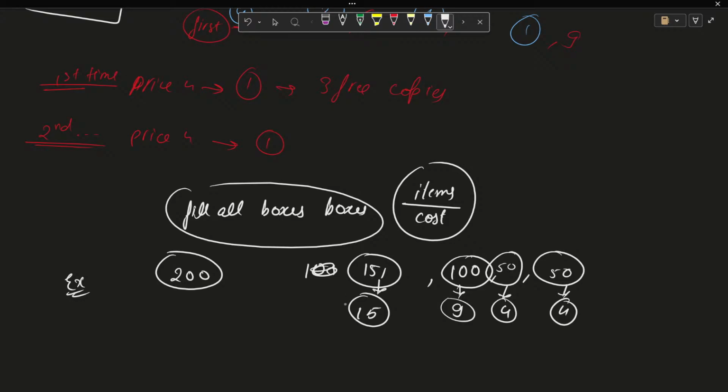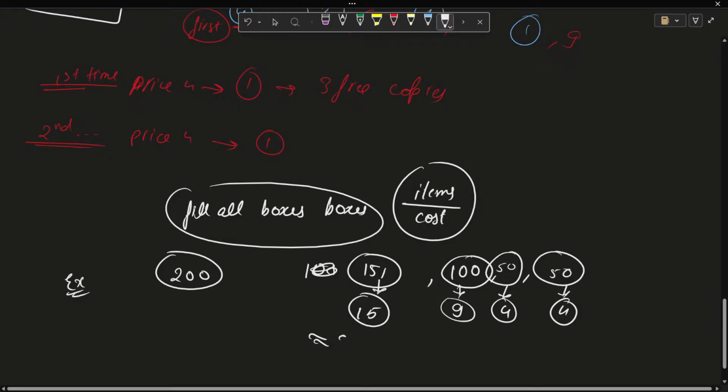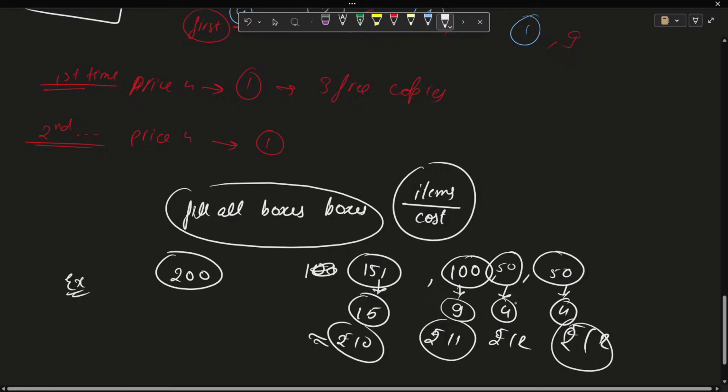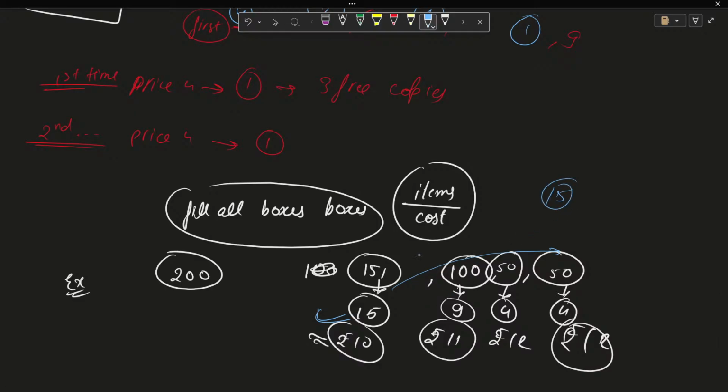Now, if we took the 151, because its cost ratio is approximately rupees 10, this is approximately rupees 11, this is rupees 12, and this is rupees 12 again. If we greedily took this, so we'll have 15 and we cannot buy anything. But if we leave it and we buy these, so that way we could have 9 plus 4 plus 4, that's 17. So 17 is greater. This, we cannot solve this greedily.